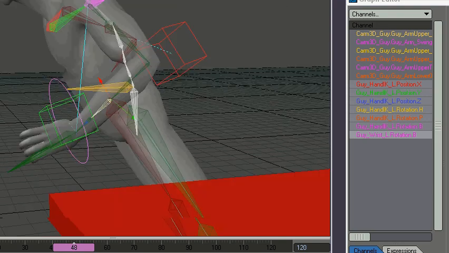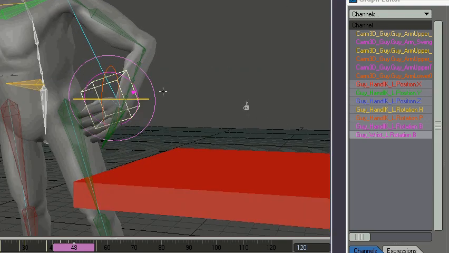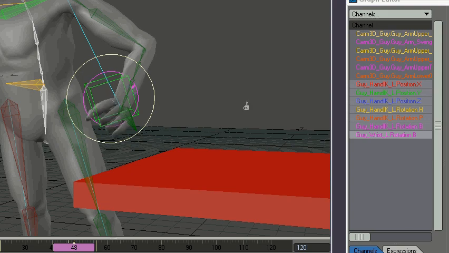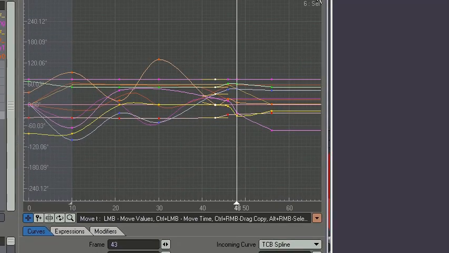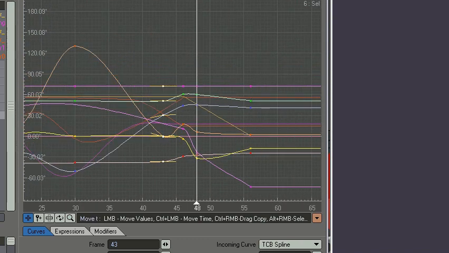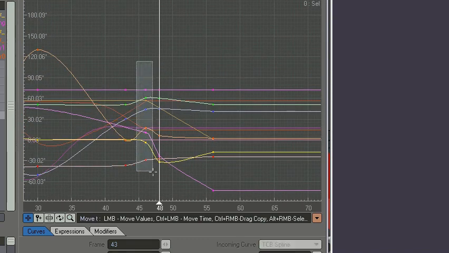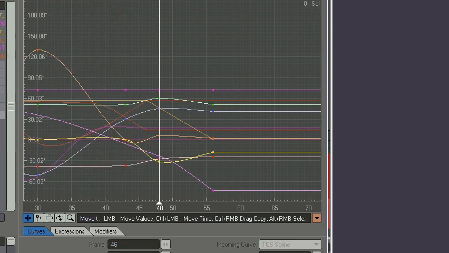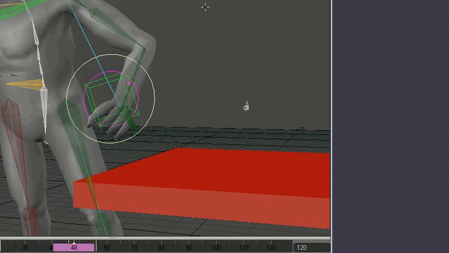I'm going to change the angle here. I want this to be like something like that, right about there. Which means these keys can go bye-bye. There, let's see how that works.